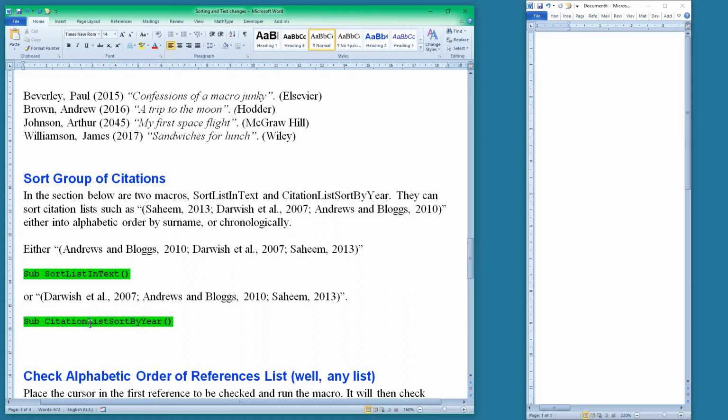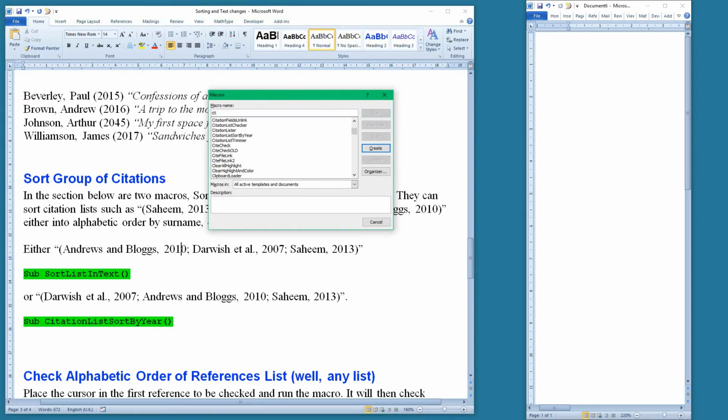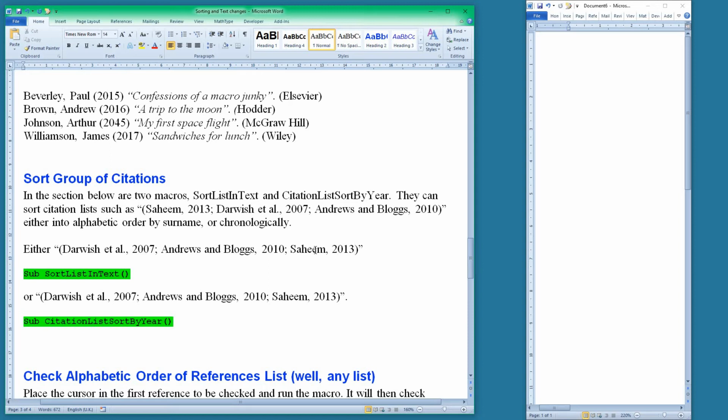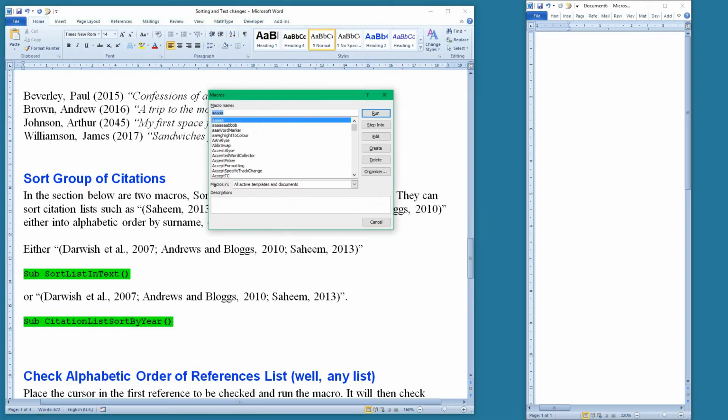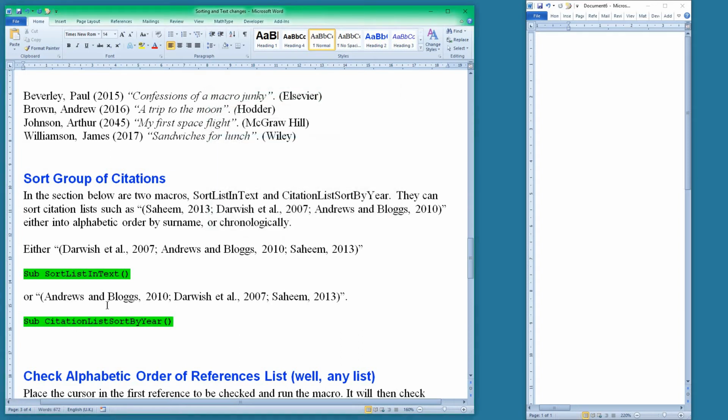If we run the citation list sort by year on this first one, so I click in there somewhere and go for citation list by year, there it is, run that one. So I've now got 2007, 2010, 2013. And if I do this one and sort it by author name, that's sort list in text, so run that one, so that is now Andrews, Dorwish and Sahim.